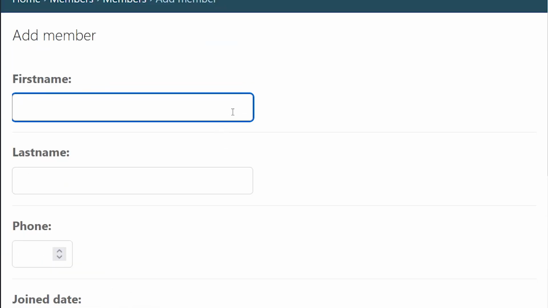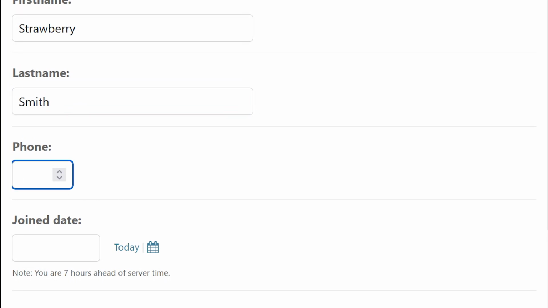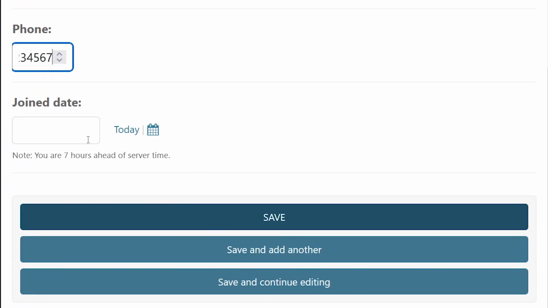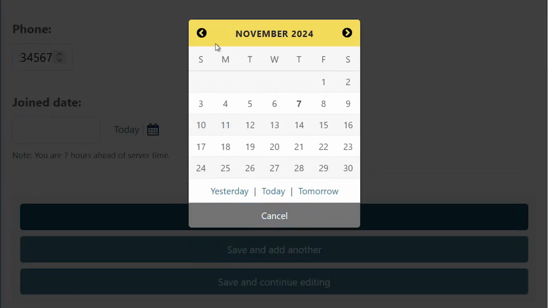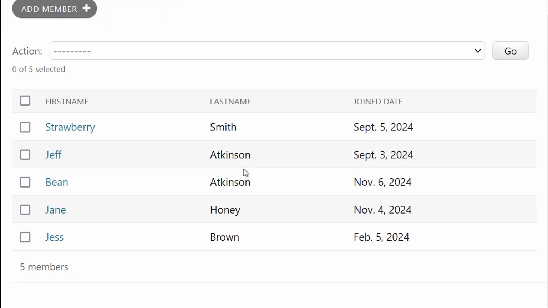So let's go ahead and first name Strawberry, last name is Smith, phone is 1234567, and then join date, let's see, September 5, and save. Okay, so now we have Strawberry Smith, September 5, 2024.